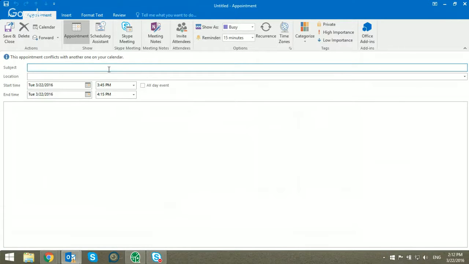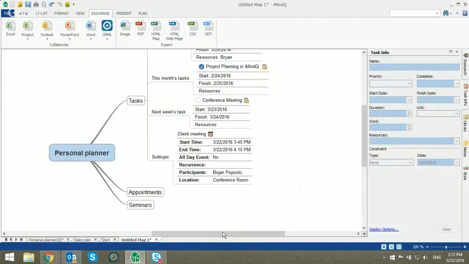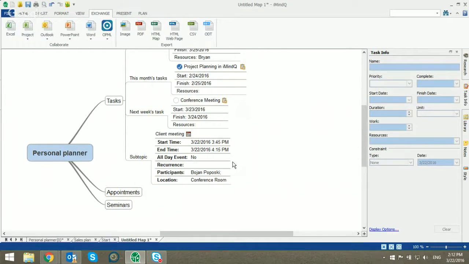For example, client meeting. I can add the name, the location, conference room, the start date, start time today, and I can change all the other information depending on my need as well. When I click Save and Close, I have that client meeting appointment and all of the specific information about that appointment regarding this client, and all of the information about the start and end time, the recurrence, participants, and the location are inserted in this field.